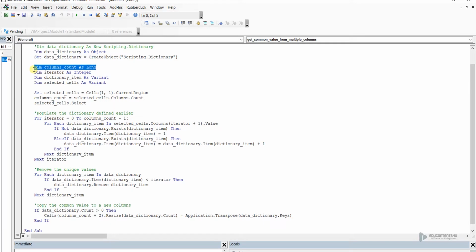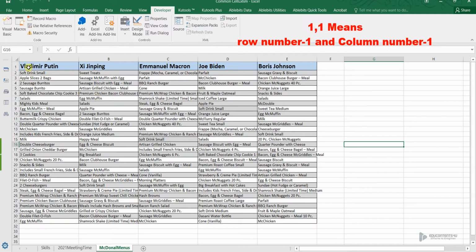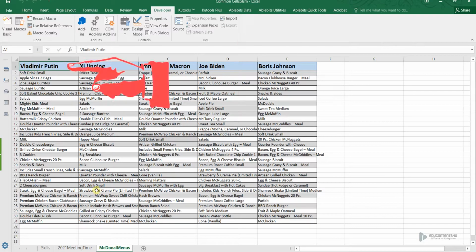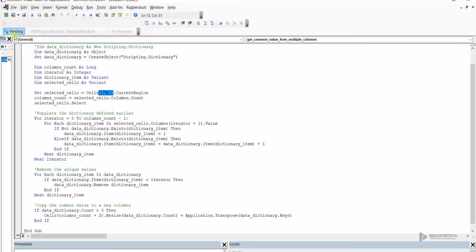Define columns count as long. The columns our selection has. Define iterator as integer and dictionary item as variant. Selected cells as variant. Now let's set that selected cells to the actual range that starts from the first cell, 1 1, in our worksheet and get the columns count, how many columns the region has. Just to visually portray the selection, use select on that region.